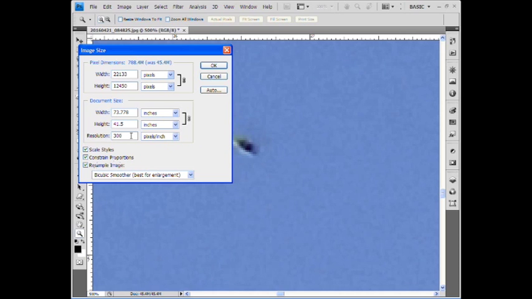Now keep in mind that as you change this, you're also changing the pixel dimensions, and if you go too high on the pixel dimensions, you're going to get a warning that you're going to use more space than your computer has. Basically, you'll freeze your computer up. So on this one, I'm going to do exactly what it was, the bicubic for smooth gradients, and we're going to click OK.